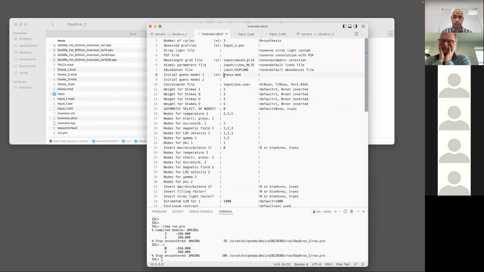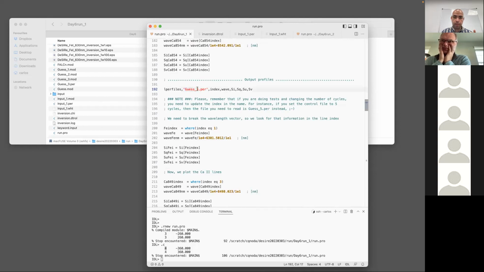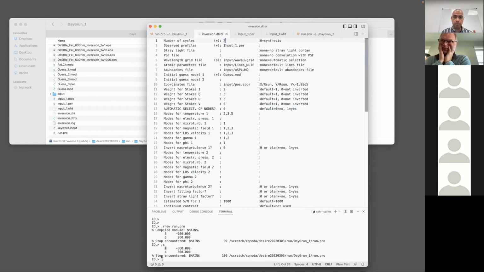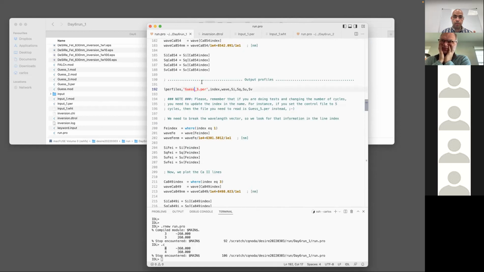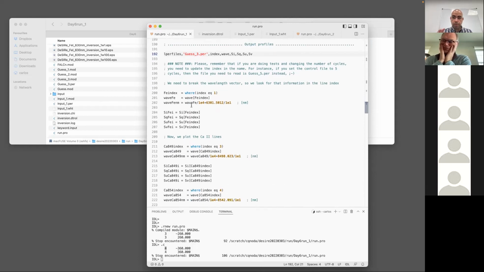We started with guess.mod, and then dash the cycle. The last one is 3. And then dot pair. Okay, so this is our output profile from the inversion. And then we do the same. So we break the profile in 3, because we are using 3 windows: 630, 8542, and 8498.